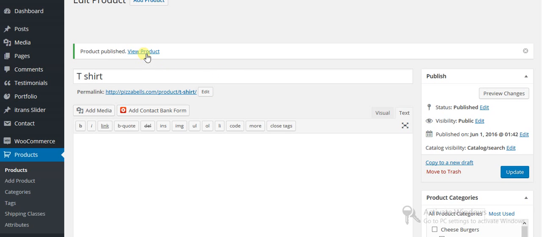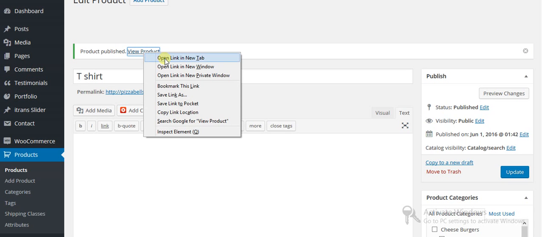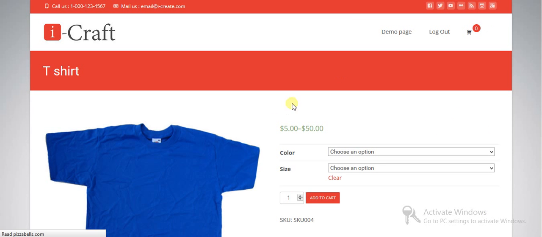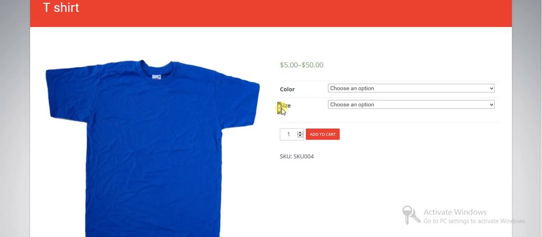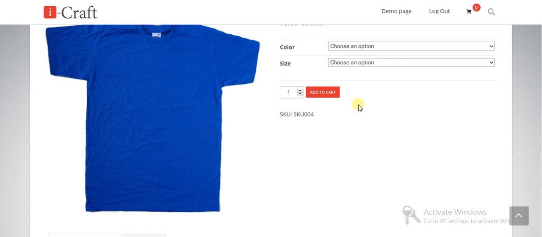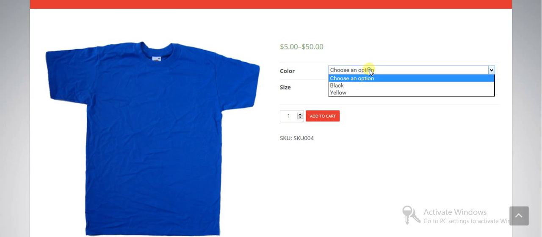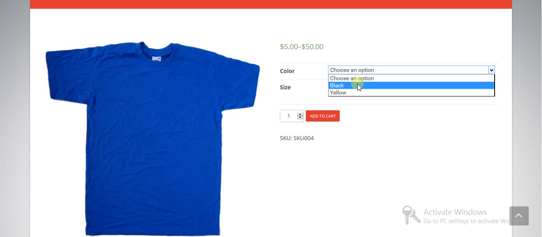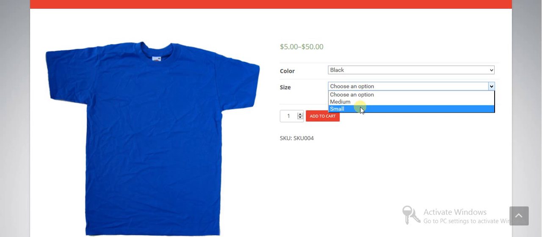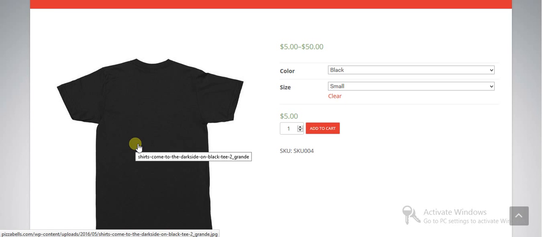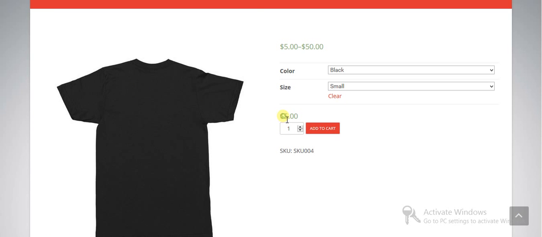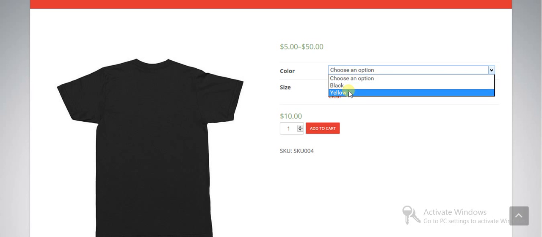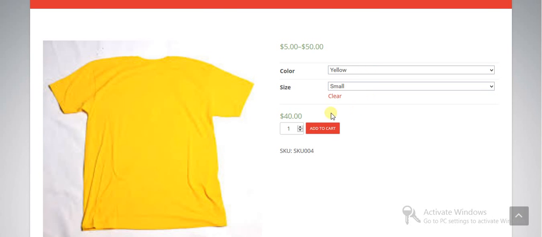Now let's check our product on the live view. Here we go. We can see here, this is the variable product that we have recently created. Just need to select any one of them. Like we are selecting black option and size would be small. We can see image changes as black, and the price for the small size is $5. In the same way, if we select medium, price changes to $10. If we select yellow color and small, price is $40. For medium, price is $50.